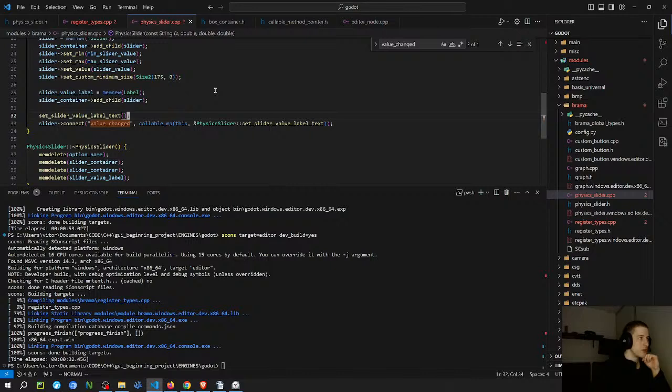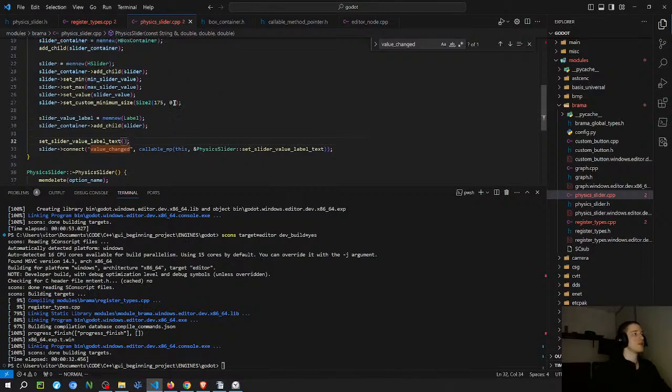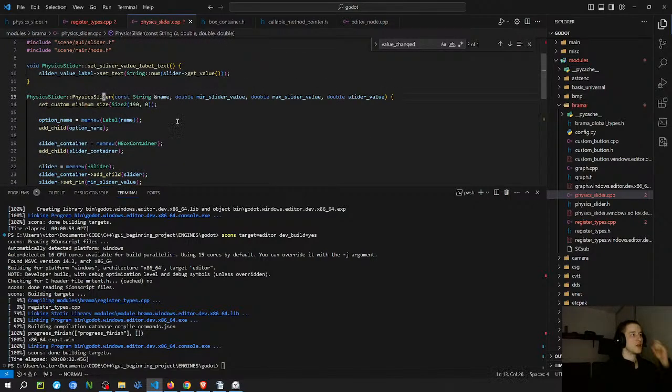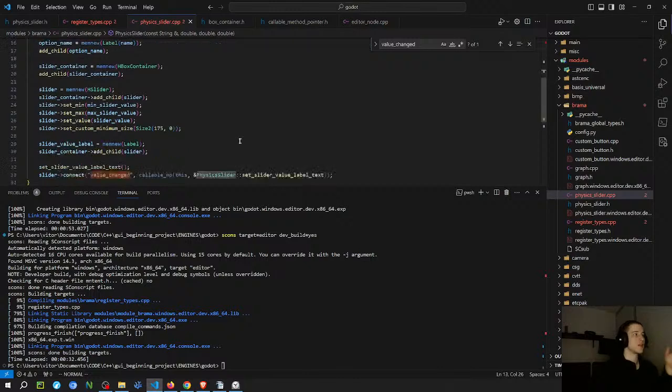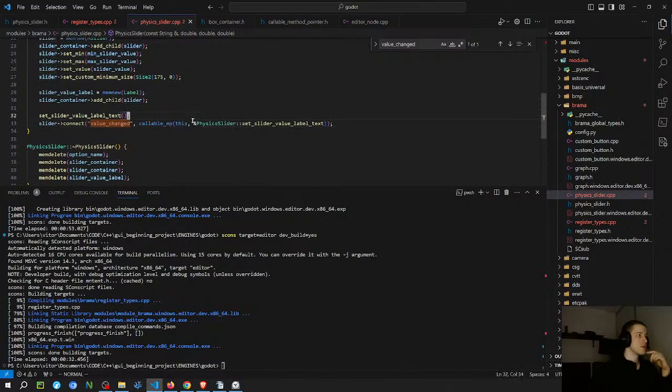Then subscribe on this function that is going to be the callback for the global signal. So I'm gonna collect base, which is basically gonna be the same. So I initialize the physics slider, then I access the slider of the physics slider.